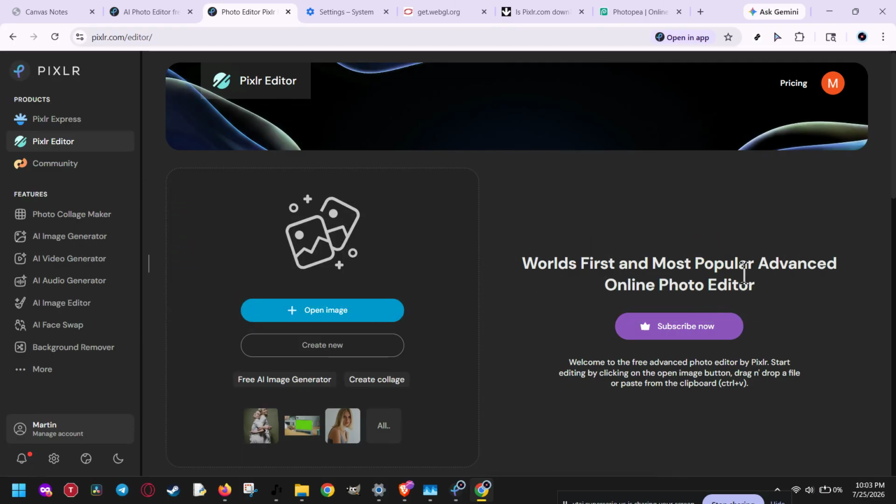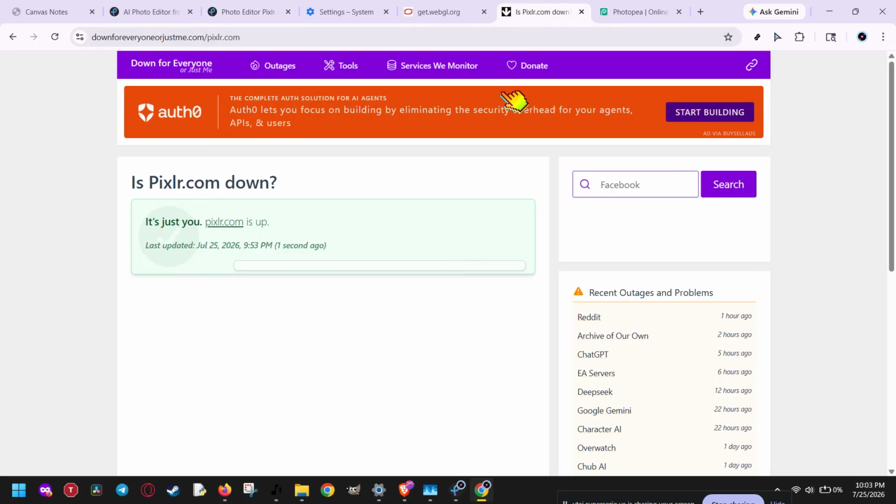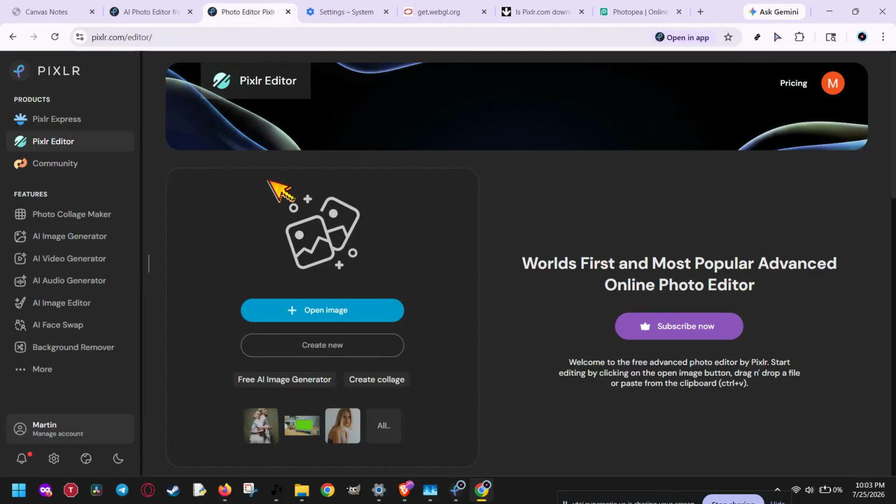First, we need to check whether Pixlr is actually down. Open your browser and visit a status checker like Is It Down Right Now, or any similar website that reports live service outages. Search for Pixlr and look at the current status. If the service is down, stop there. There's nothing on your end that can fix a true server outage. In that case, the best move is to wait about 15 to 30 minutes and try again later. But if the status checker shows that Pixlr is up, then we can move straight into the local fixes.